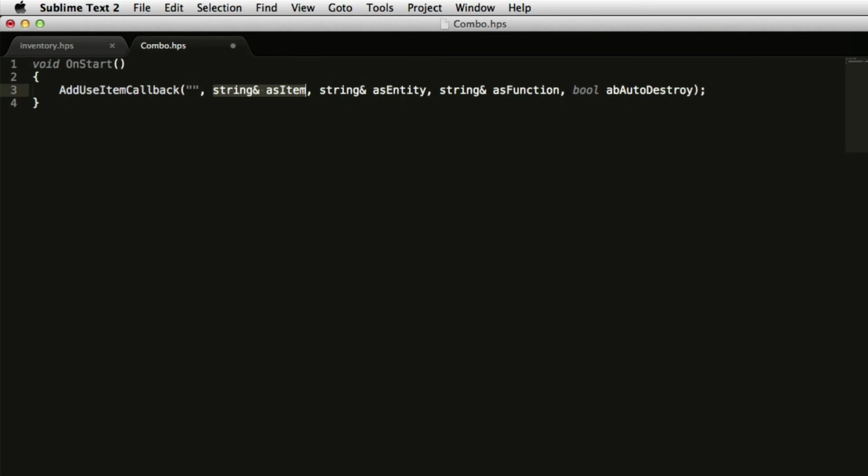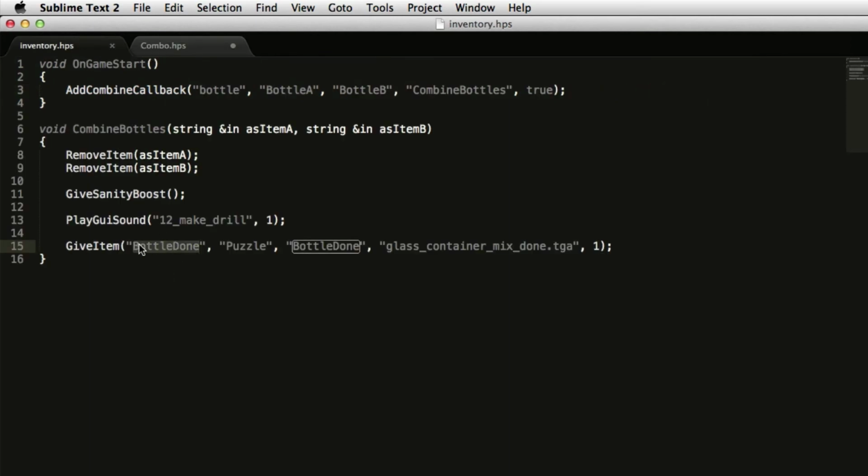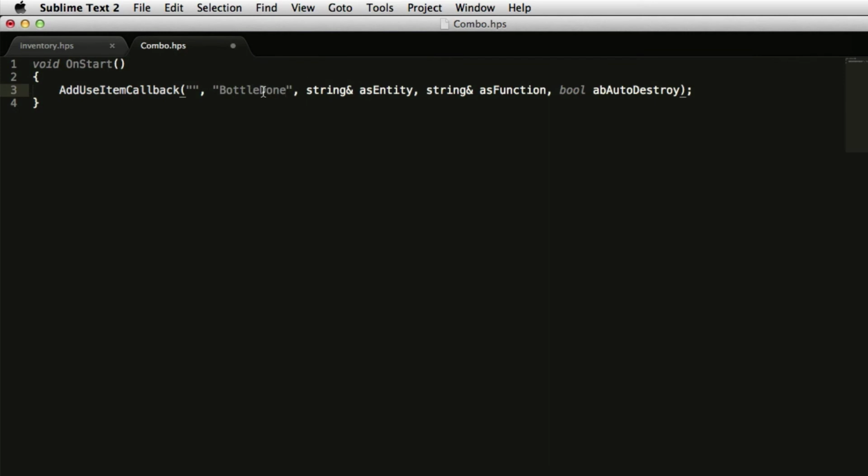Okay, so the string asItem needs to be the same internal name as what was in the first parameter of GiveItem, so you want to put that in there, bottle_done, so that'll define which item you're going to be using. This string asEntity is going to be which entity you're going to be using it on, so you want to put the same name as the area you put in your level. Area_use_item, I named it. String asFunction, just like in the combine callback, is the function of the block that's going to be executed when this happens. So I'm going to call it UseItemOnTable.